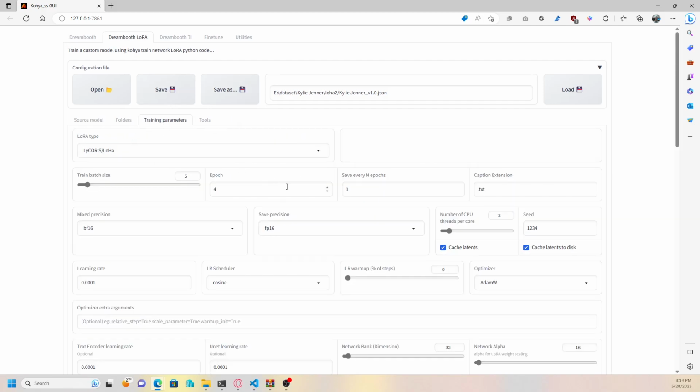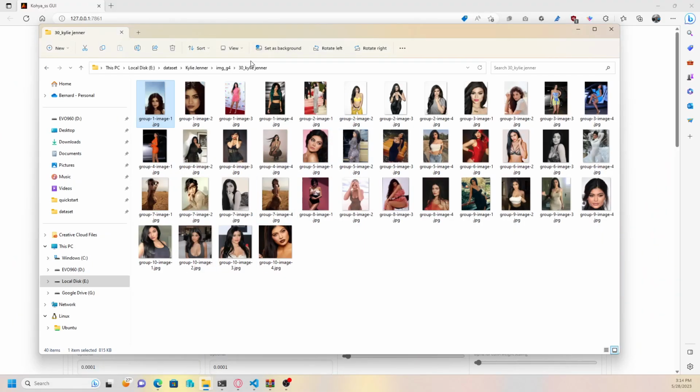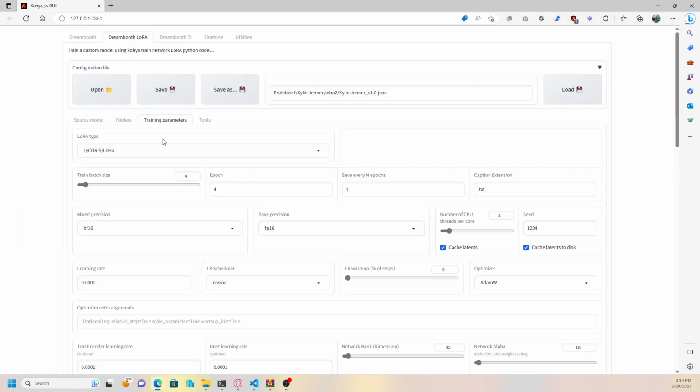And training parameters is where it's interesting. So let's walk through them. So we're going to create a LyCORIS LoHA, very important. In my case, I'm going to have a train batch size of 4 images. And I'll want to train that for about 4 epochs. And you'll notice that as part of this training set, I also want to have 30 repeats of those 40 images that I've got in the group. So I'm setting my repeats to be 30 through the folder name here.